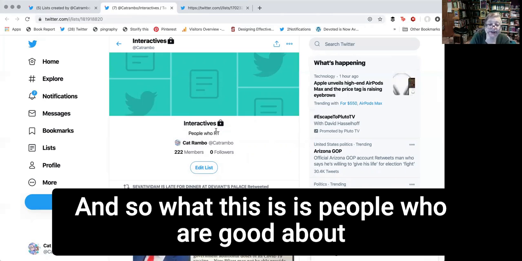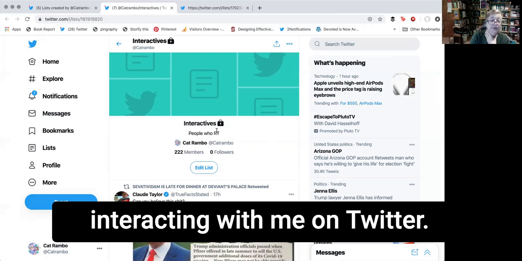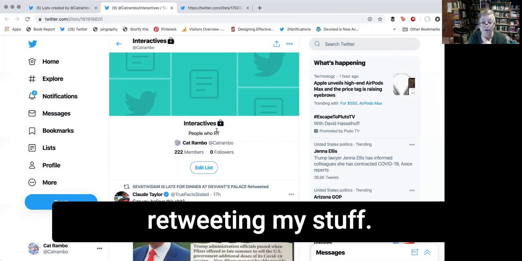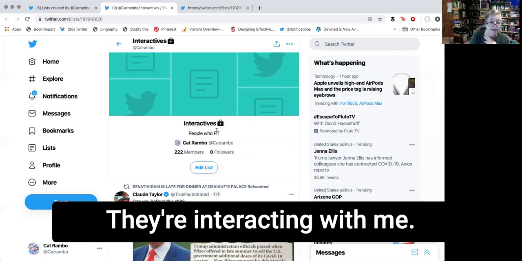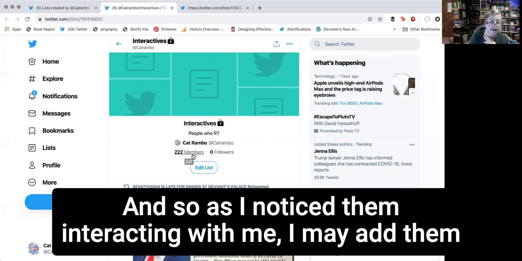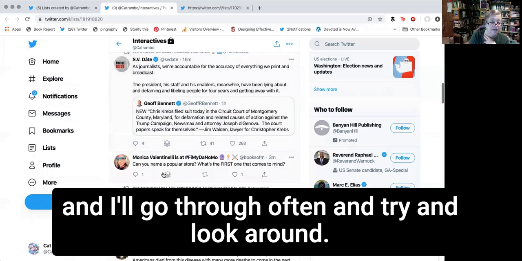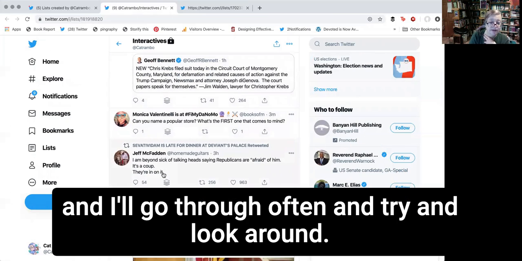All right. This is the interactives list, and you can see I keep it private. And so what this is, is people who are good about interacting with me on Twitter. These are people who I want to be retweeting because they're retweeting my stuff. They're interacting with me. And so as I notice them interacting with me, I may add them, and I'll go through often and try and promote them.